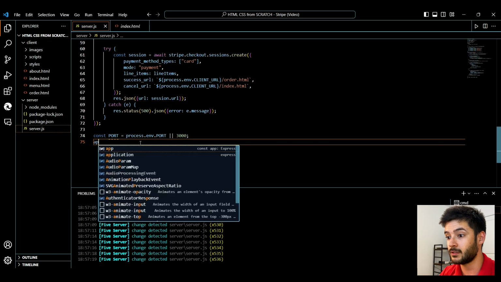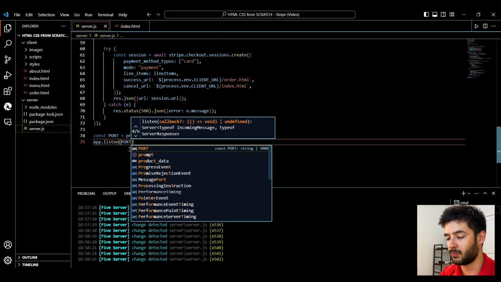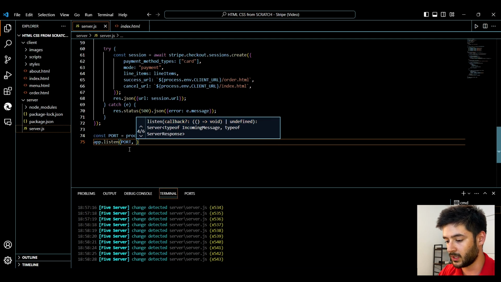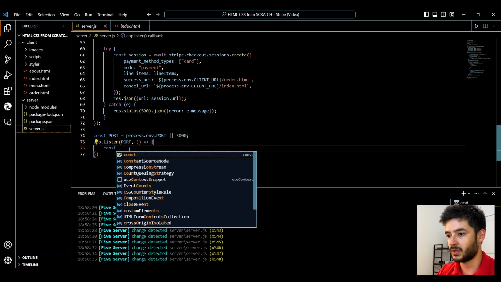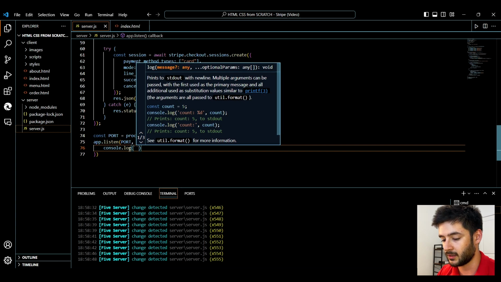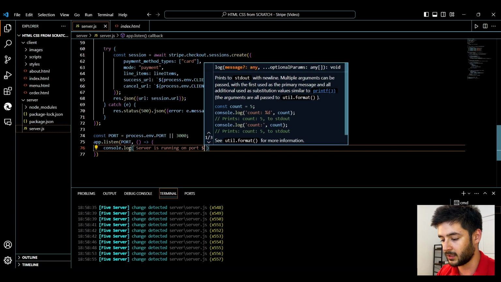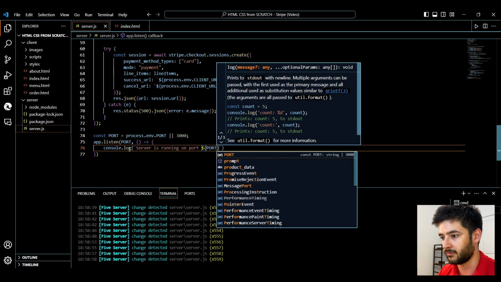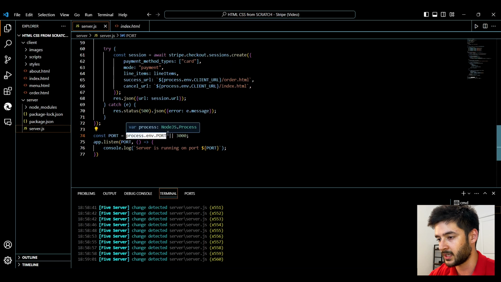Now we need to listen for that port, so we're going to use app.listen, specify our port variable, and then we simply want to pass in a function without a parameter here using our arrow syntax. We want to console.log. We're going to use our backticks here. Server is running on port. Then we're going to use our $ sign and pass in our port variable here, which again is either going to be specified by us in our .env or default to port 3000.